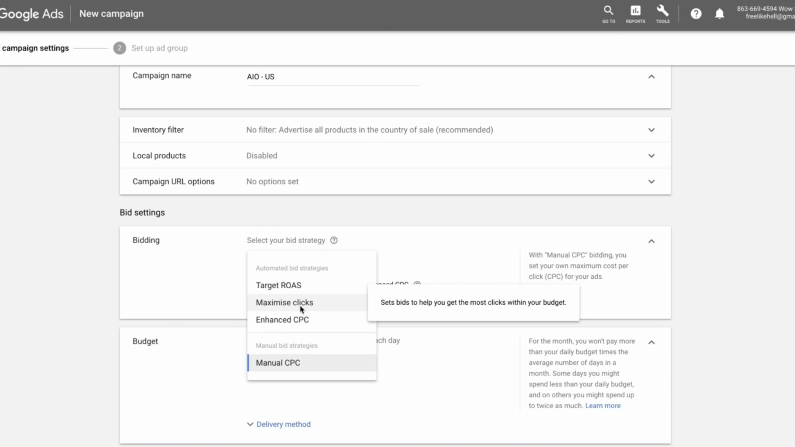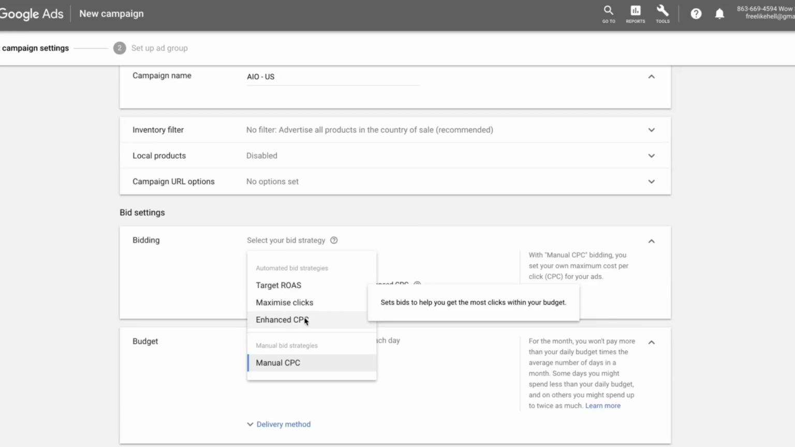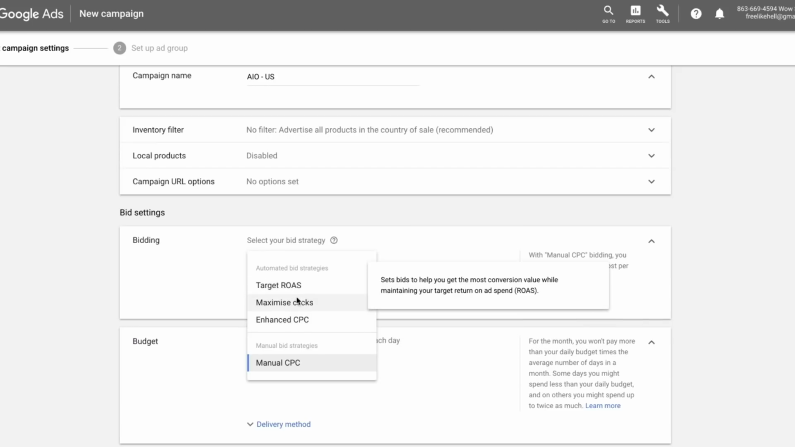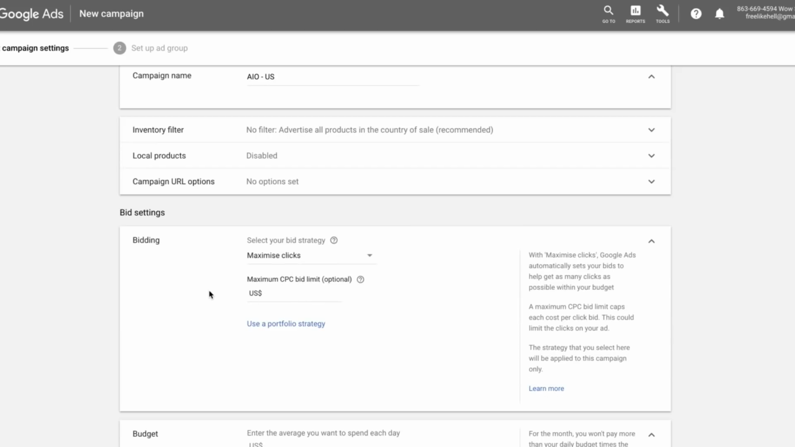So if Google thinks that a person searching a particular keyword is more likely to buy, then it's going to adjust the bid accordingly, right? We don't want to start off with enhanced CPC right now. All we want is maximize clicks. We won't even do target ROAS because Google does not have any data right now. When Google starts getting data about our products, our winners, our sales, then we can move on to things like enhanced CPC as well as target ROAS. For now, we just want to maximize our clicks so that we get as many clicks as possible.